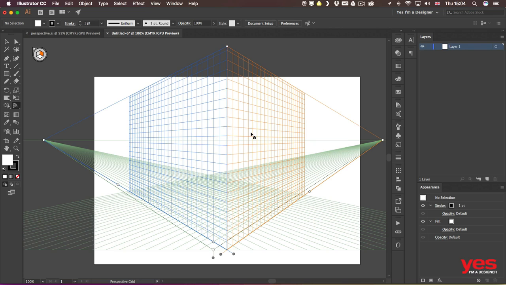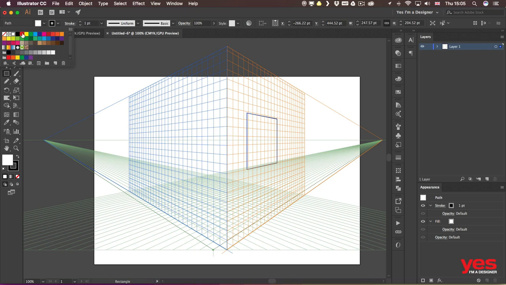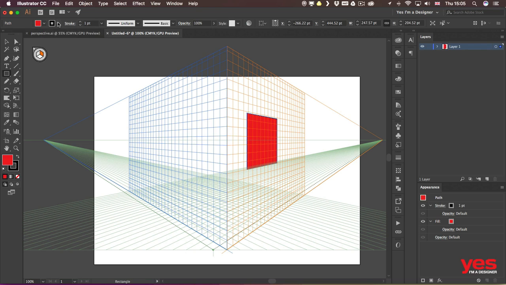So let me keep the right one selected, and then I'm going to use the rectangle tool and just simply draw a rectangle. I'm going to change the fill color to be red, and the outline I'm just going to remove, so no stroke and red fill. So that's how the object looks in the plane and the perspective that we have here.